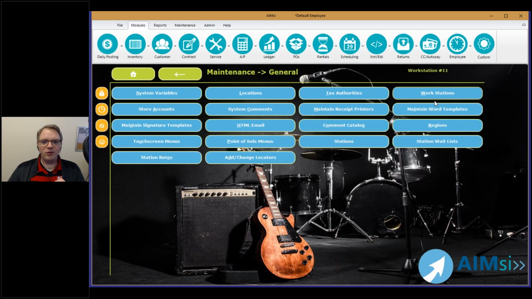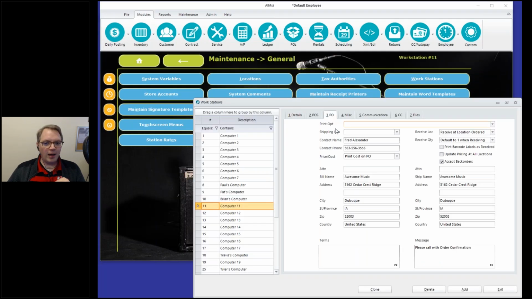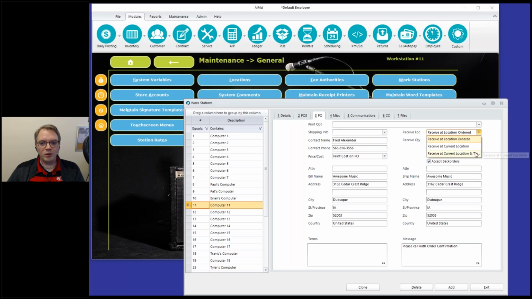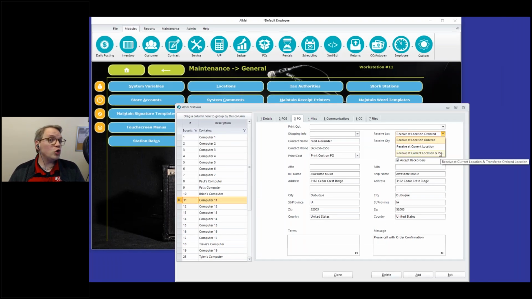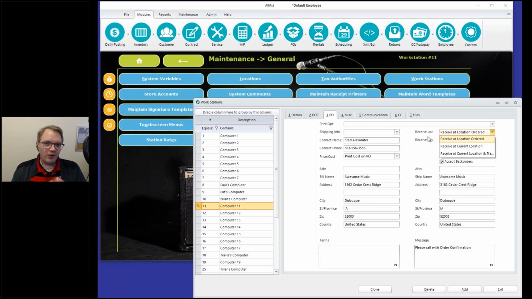And here in the workstations, if we take a look at the PO tab, I'm going to highlight here. First of all, here's the print option, so you could technically accommodate whether or not you wanted to default to one or the other for that PO worksheet area. But then what I'm looking for specifically is the receive locations here. It says receive location right here, and it says receive at location ordered, receive at current location, or receive at current location and transfer. So the idea there is, how do you want MSI to default?